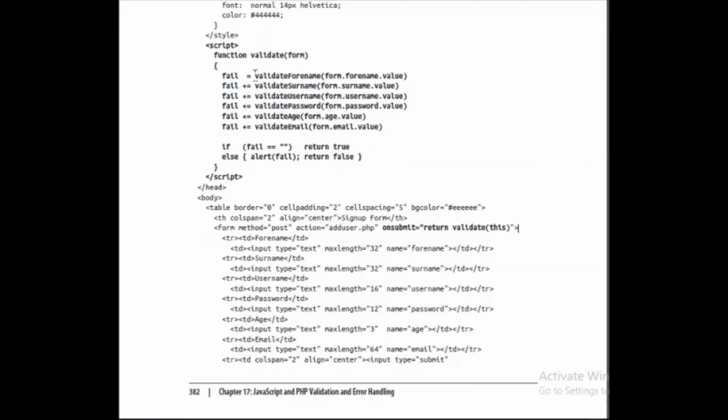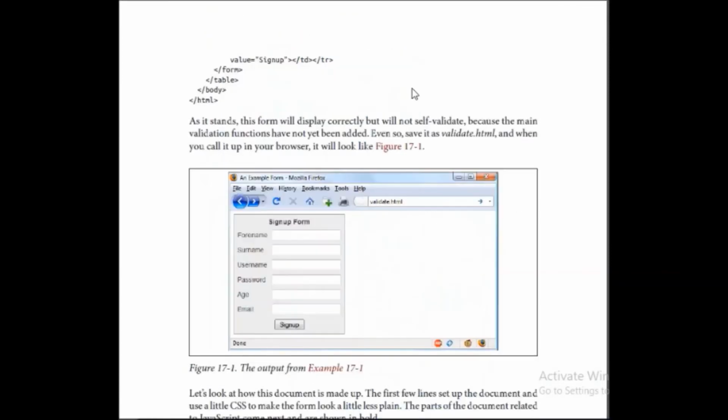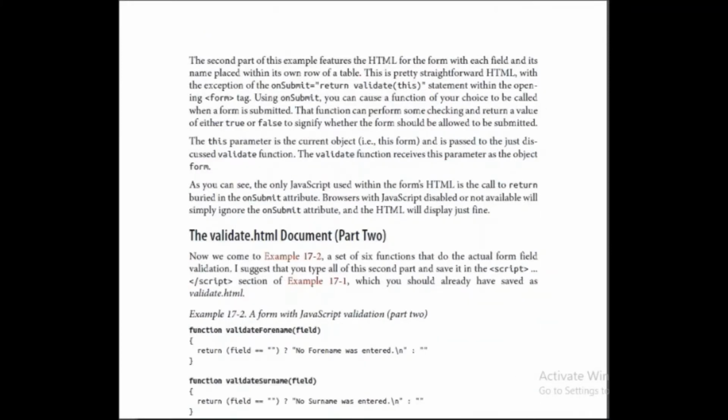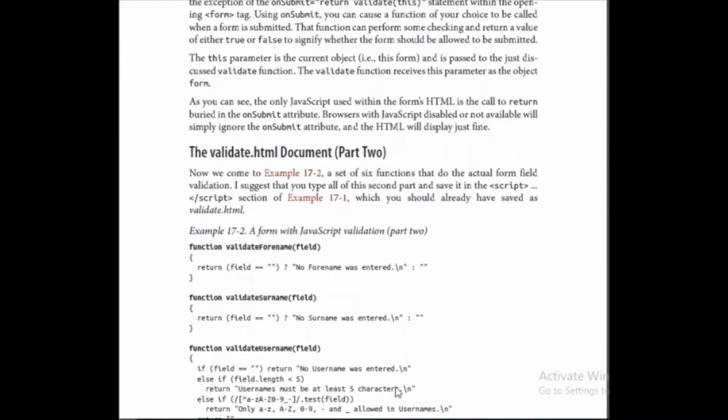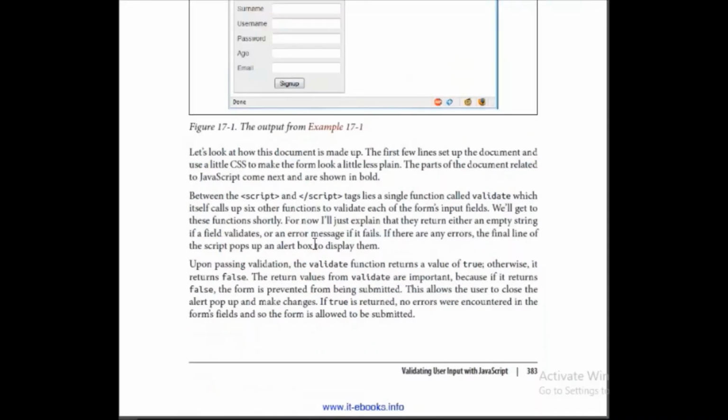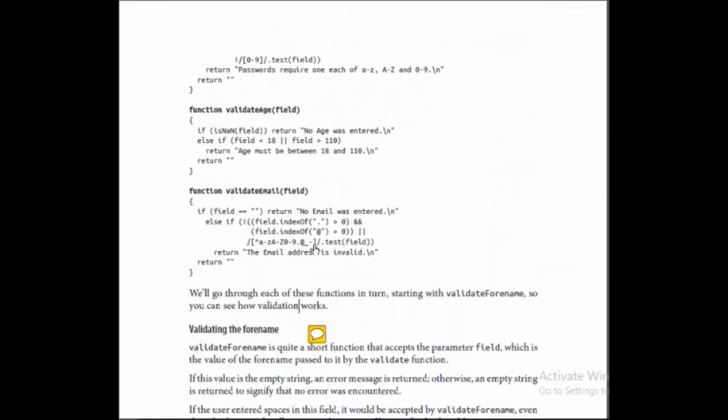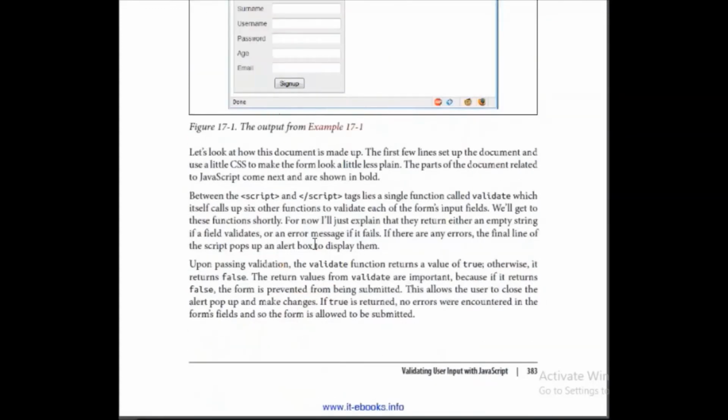Going to see these functions individually. Let's see the forename function. Here is the forename function. You can see this function validates the forename field. The field will have the value that is entered in the text box of validate form name, and this is the output of the previous example that we did.